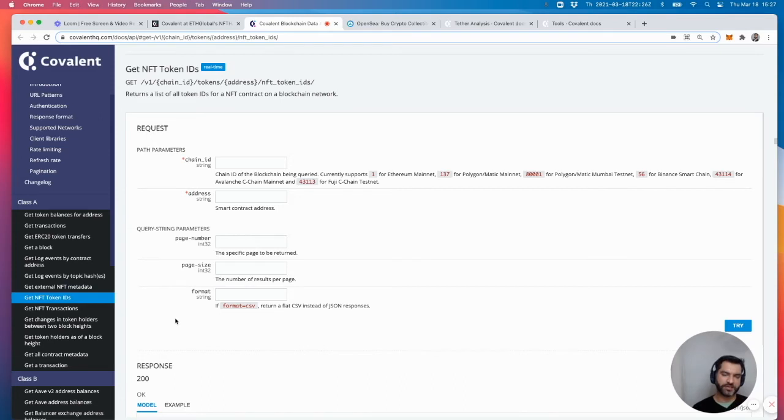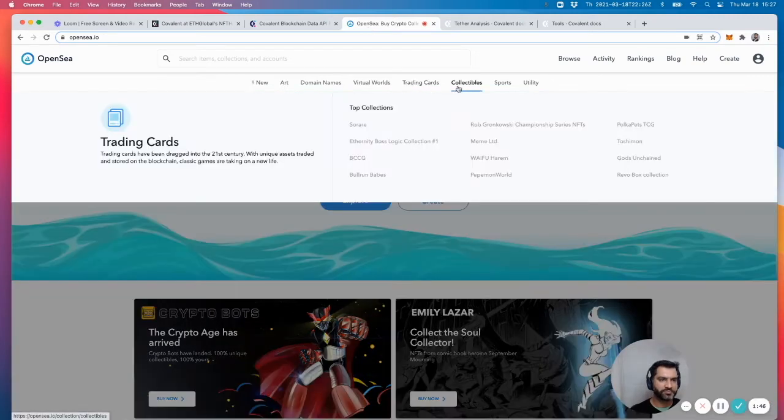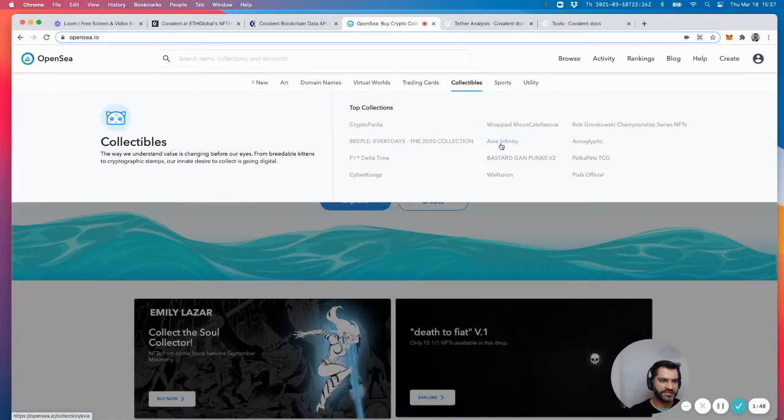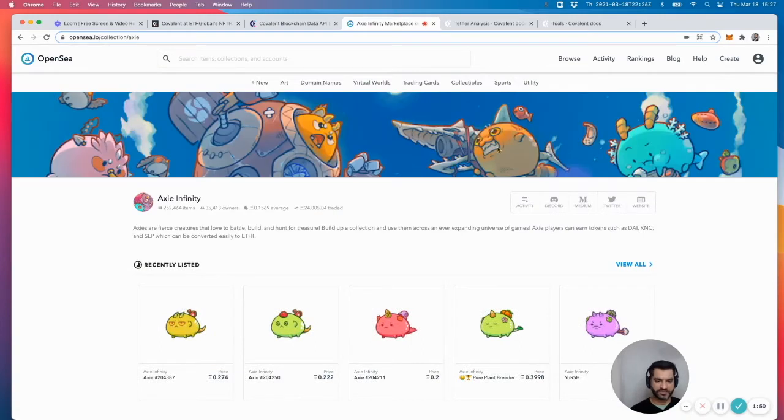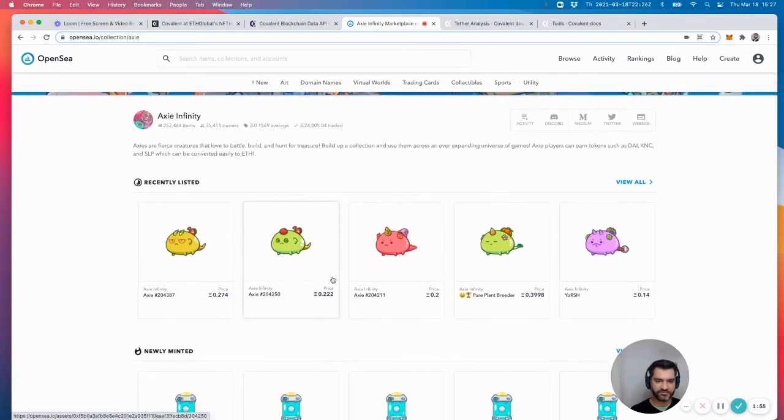So you would use these endpoints if you wanted to fetch the tokens of a particular collectible and then be able to do a deep dive and analyze the underlying metadata for each token ID. And we'll talk you through how you can do this. So let's go to OpenSea and find a collectible that we want to do some analysis on. So we'll take a look at, let's say, the Axie Infinity. I find these quite interesting. So let's do a deep dive here.